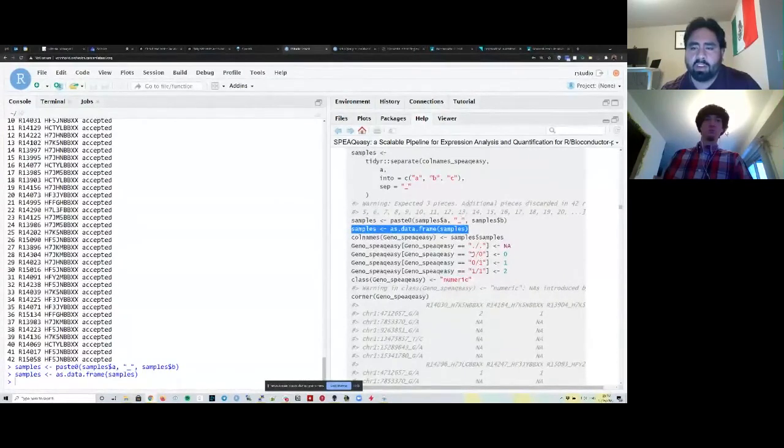Now, we're going to make all the 0, 0 genotypes as 0, the 0, 1 ones as 1s, and the 1, 1 ones as 2.